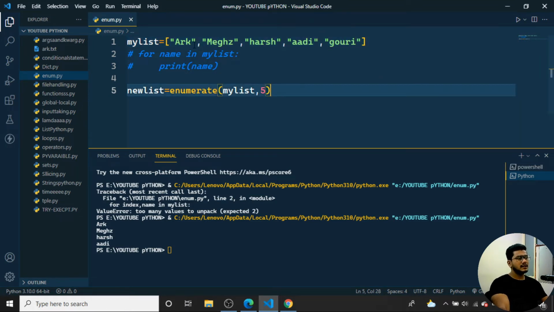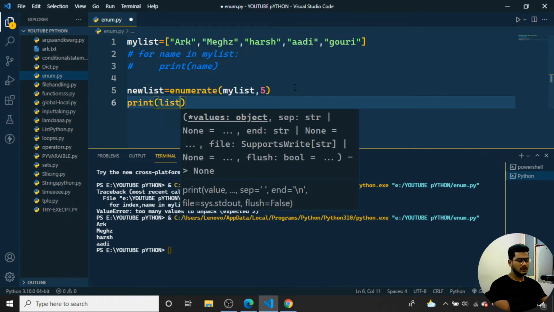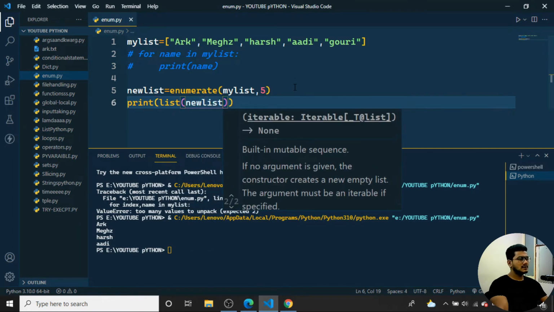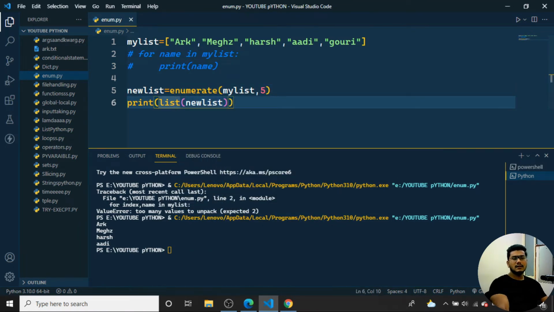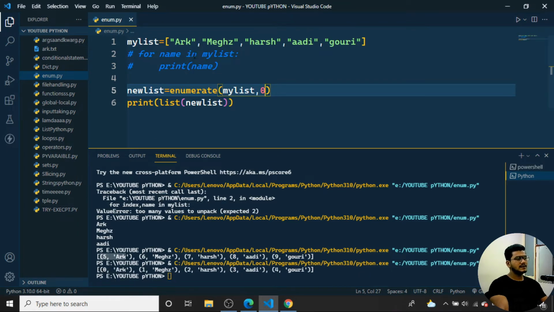So I'm saying enumerate my list with the 5. Now I'll print it. I want to convert the particular thing into a list, into the new list. So now if I run the program, you can see 5 has been assigned to the first name, then 6, 7, 8, 9, 10. That means it is starting at 5. I can easily assign a particular numbering for a particular person. Here I am just performing the numbering. If I give it as 0 here and run the program, you can see 0 has been provided to the first name and onwards to all the others.